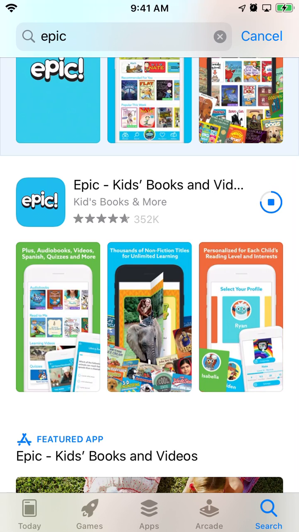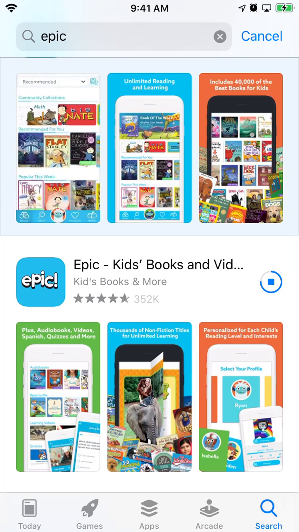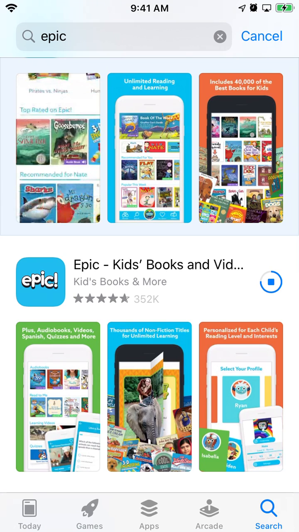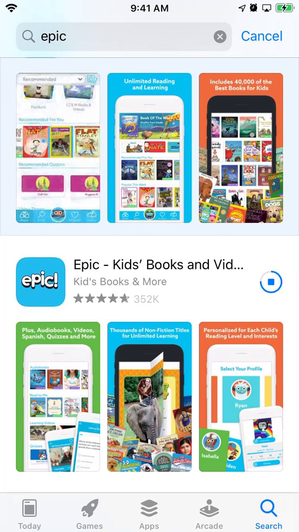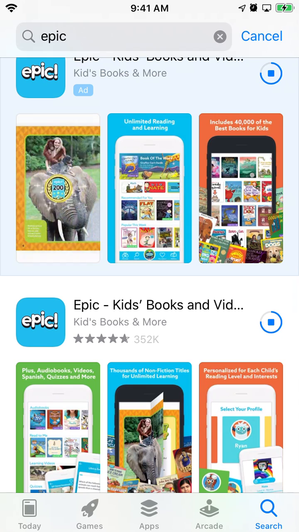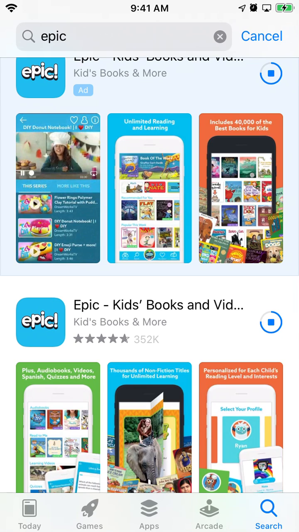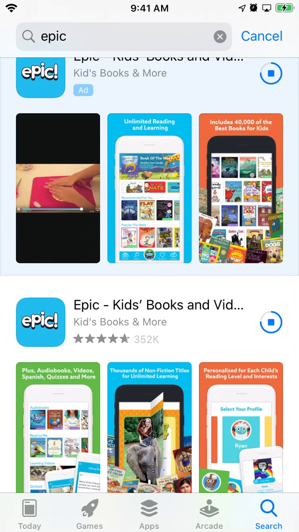After the app is downloaded, instead of this icon, you will see an Open button. You will need to tap on that button, and the app will appear on your screen.